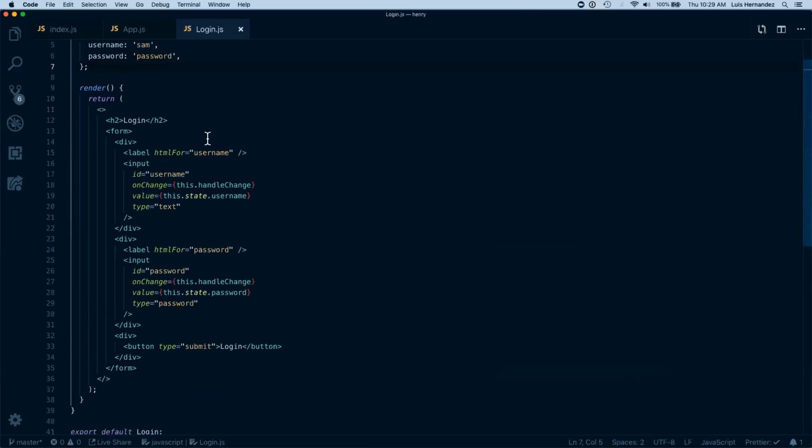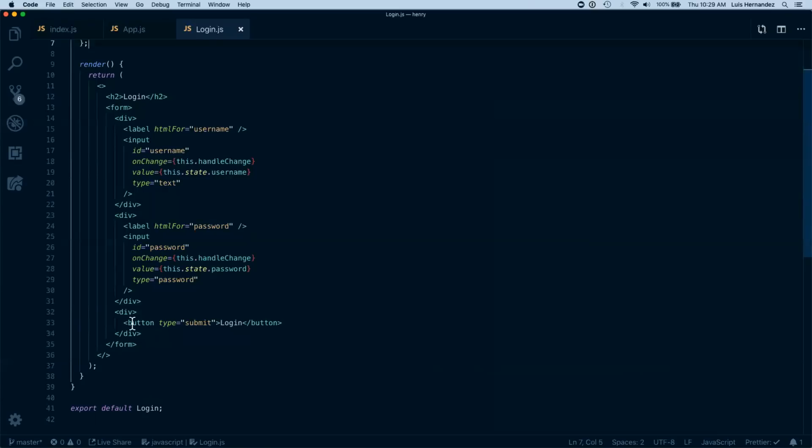All right, so we have that username and password. We have the onChange. We haven't written that yet. This is the render method, right? So let's go write this one, handleChange. It's going to be a method that's going to take, I know it's going to take an event, so I'm going to write it right there, but I want someone else to help me write this.